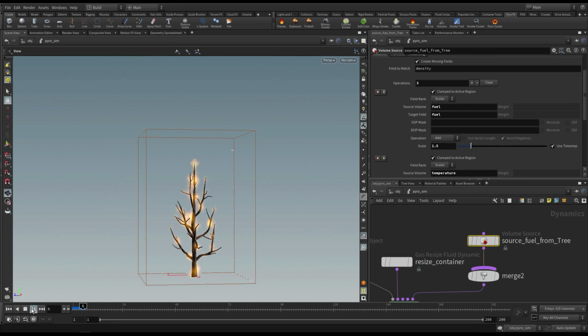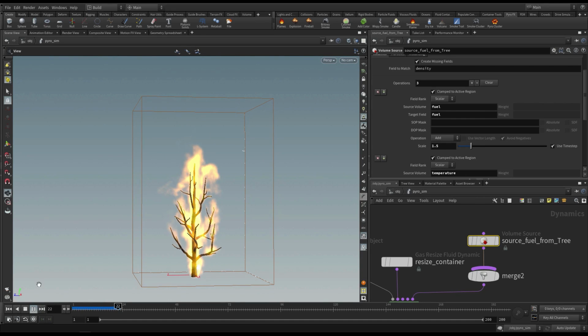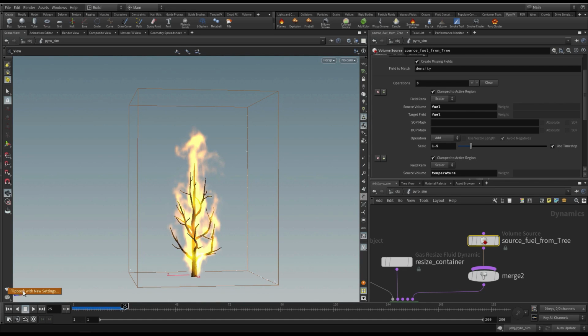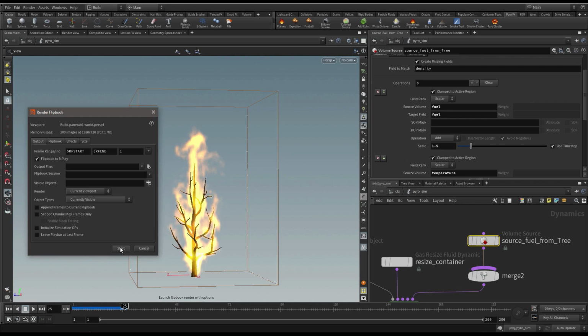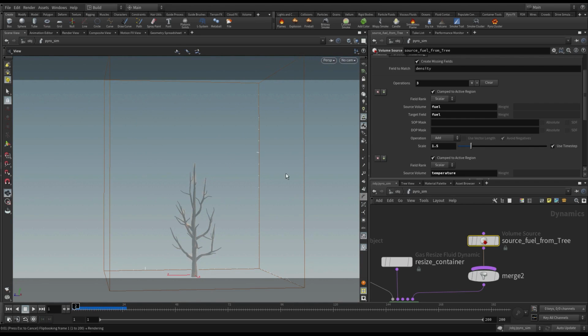If I press play again, you'll see it's a lot hotter. We've got more fuel, we have more density of flame, and I want to see how this looks. Now it's very difficult to preview it like this, so what I'm going to do is just stop this, and I'm going to flipbook this to see how it looks. If you right click, you can choose flipbook menu settings and just hit start. This will take a second or two, so I'm just going to pause the video while this happens.